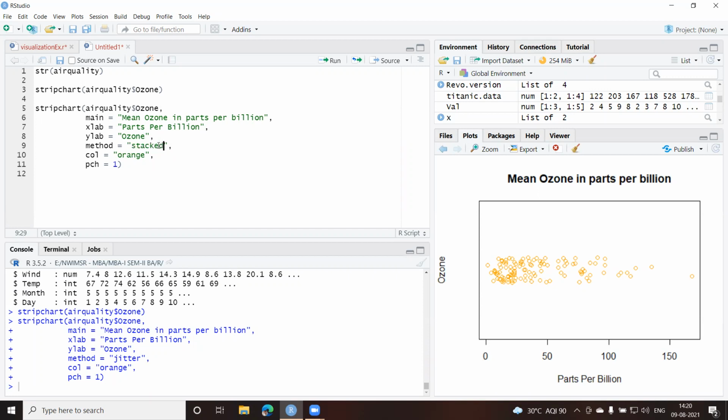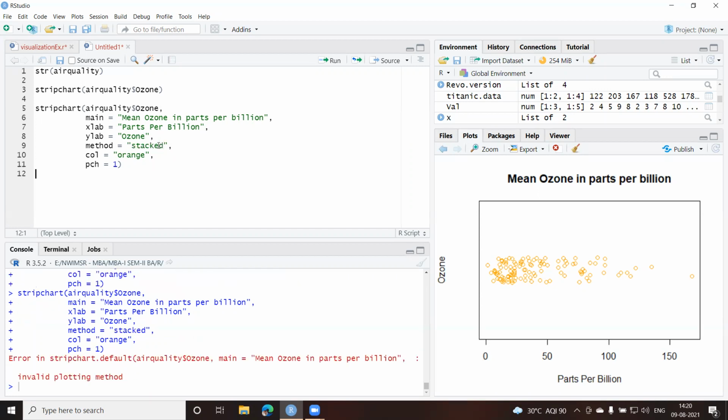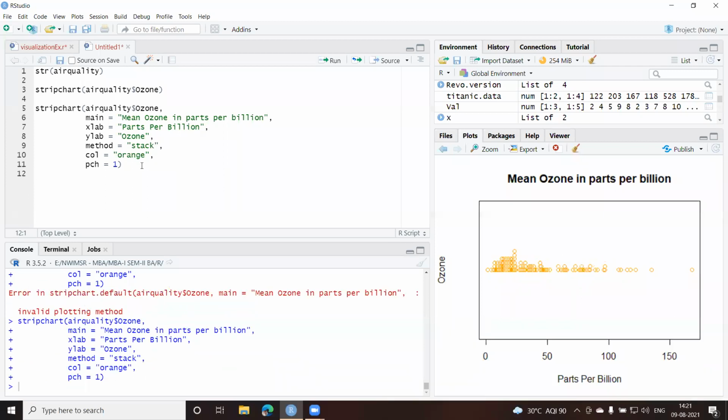Now instead of using jitter, if I use stack, okay, if I use stacked, and run this, what happened? Invalid method. Is it stacked? Sorry. Okay, so it is stack, and here you can see the points have been stacked one above the other. You can see the pattern changes.